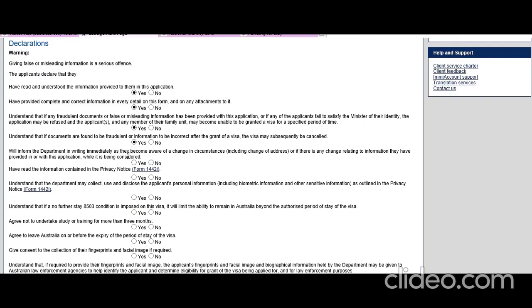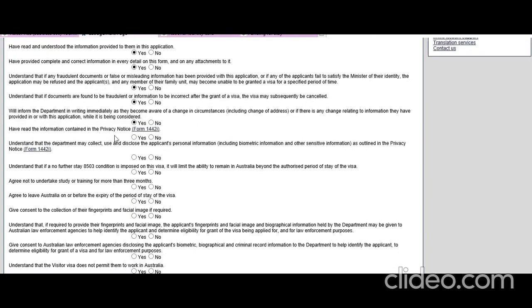Will inform the department immediately as they become aware of a change in circumstances, including change of address or any change to related information they have provided? Yes. Have read the conditions outlined in the privacy notice? Yes. You can click read, sorry. Understand that the department may collect, use and disclose the applicant's personal information, including biometric information and other sensitive information as outlined in the privacy notice.